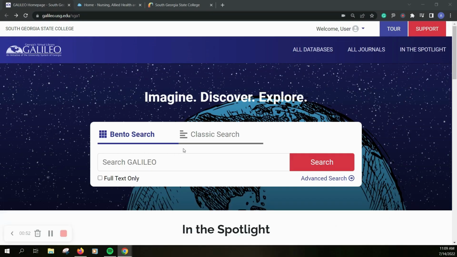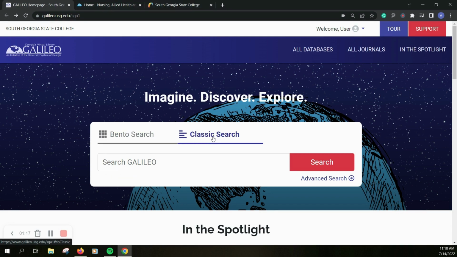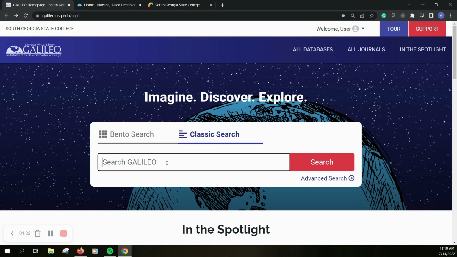So first I'm going to do a classic search, and then I'll show you the difference between the classic search and the bento search. The bento search organizes your results into categories and puts them in boxes. If you're a very visual learner, this may be a more appealing way for you to do a search. You also have the option to select full text only from the bento search screen, whereas if you do a classic search, you have to choose that after you do your search. Let's do a search for drug interactions.